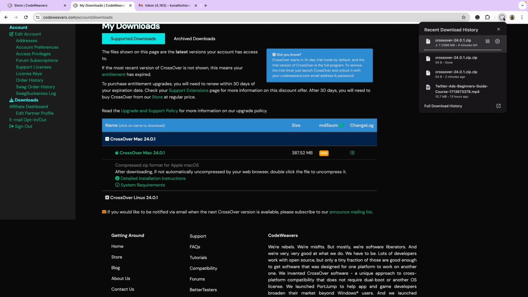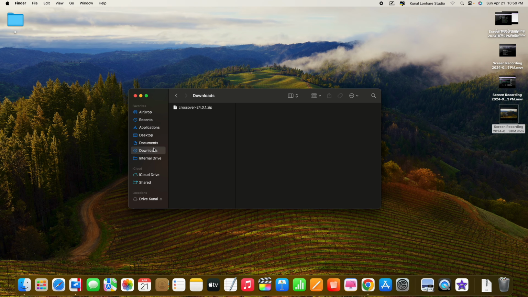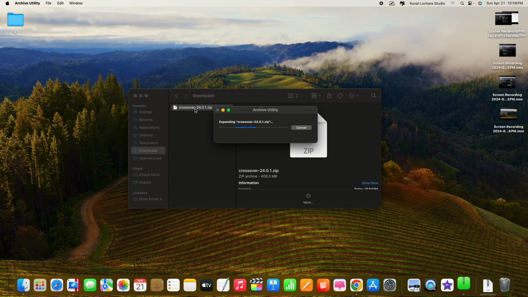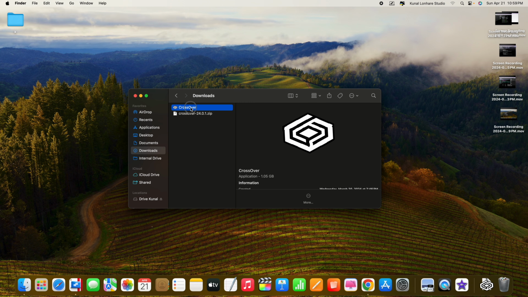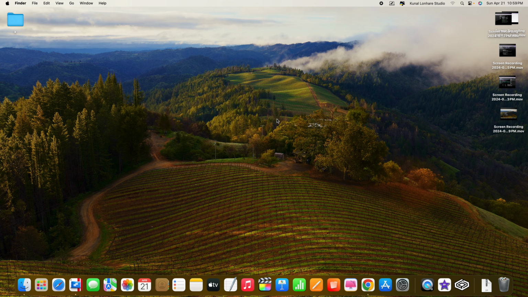Now I can see that it is downloading. I can go to Finder, then Downloads. This is the downloaded CrossOver. Let's open this by double-clicking, and drag it to Applications here. Open CrossOver.